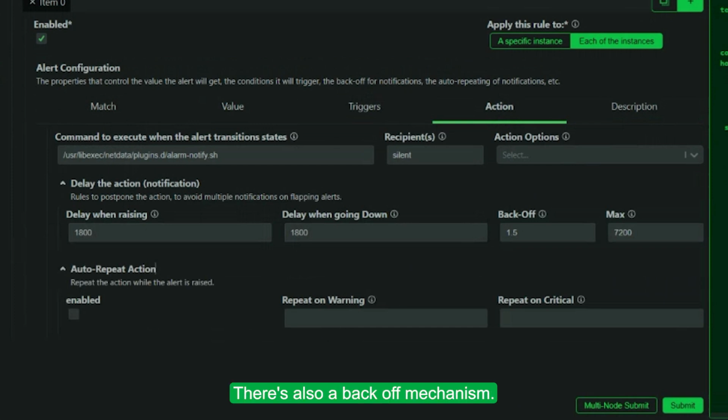There's also a back off mechanism. So basically if this keeps flapping even with these delays, you want to have, for example, some kind of a multiplier associated with it. So in this case, it starts with 1800 seconds, and the next time within this 1800 seconds, if the alert still triggers, it will evaluate to a 2700 second delay before it actually sends it out.